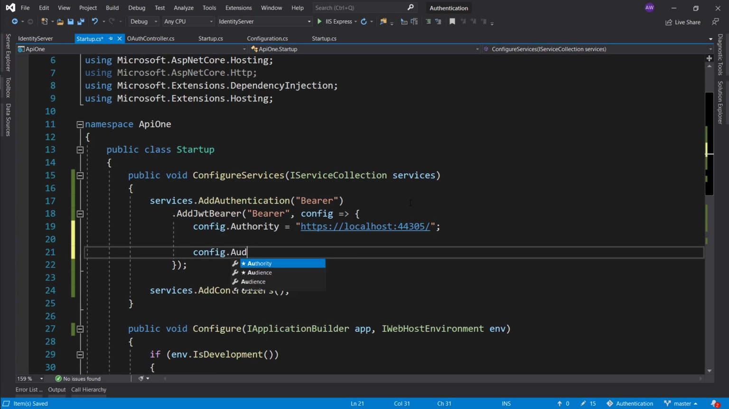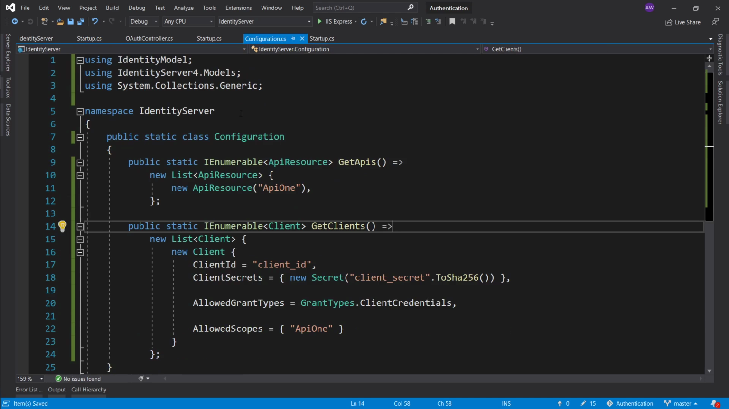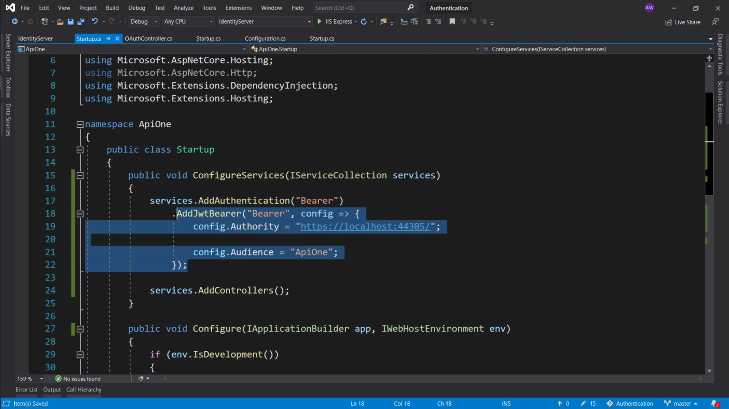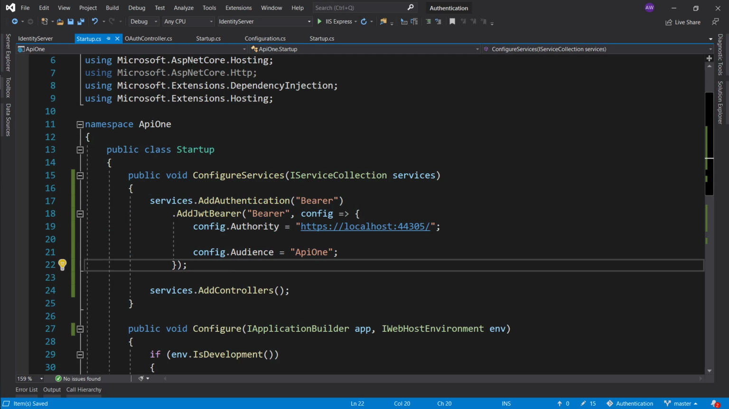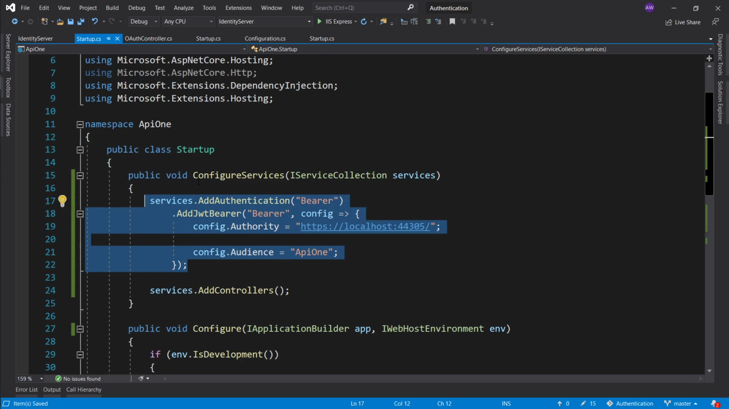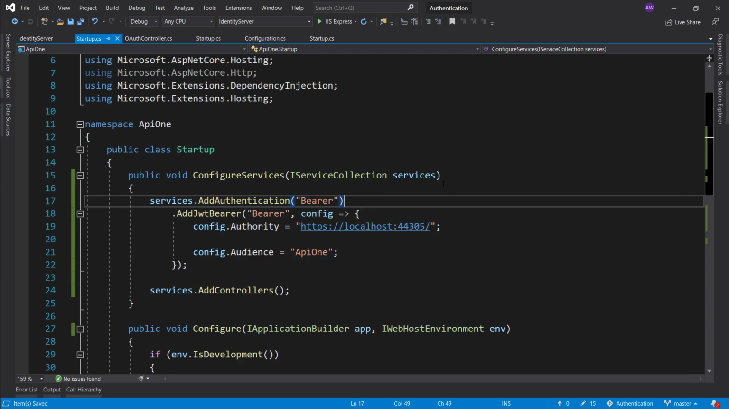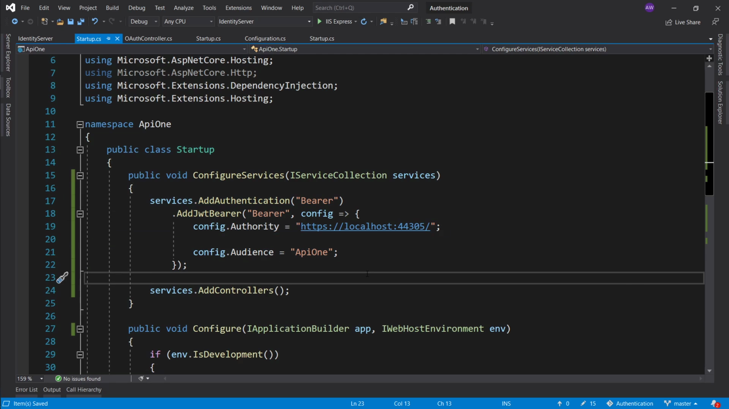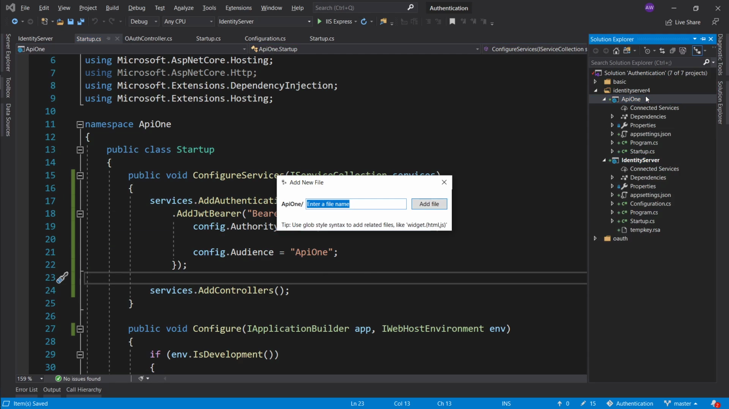Another thing we need to set is the audience, and we're just going to set it to API1, which is going to be this name here. So we're basically just identifying what resource is trying to pass this token for authentication. Okay, so it's not just some random thing trying to validate a token. It's this API that we know about that is trying to validate this token, right? So at this point, the API has information of how to connect to the identity server and pass the token.